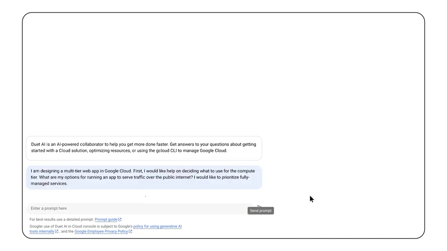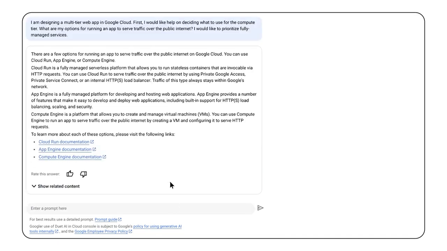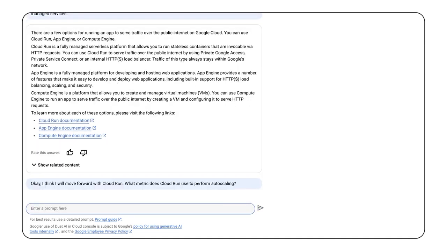In just a few moments, Duet AI has provided us with quite a bit of information. Let's say that we are creating the fastest path to running smaller web apps in our organization. The description given for Cloud Run seems to meet our requirements. Let's just confirm this by checking which metrics Cloud Run uses for autoscaling.